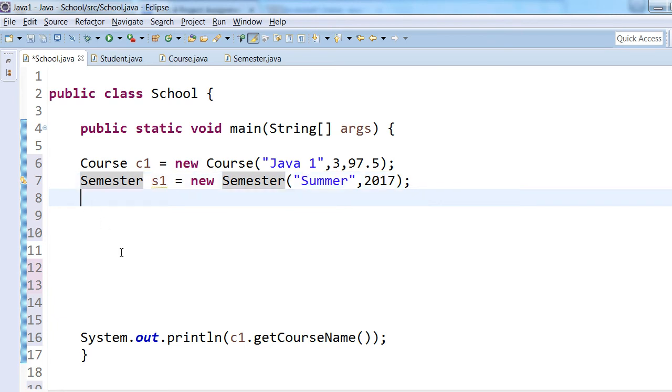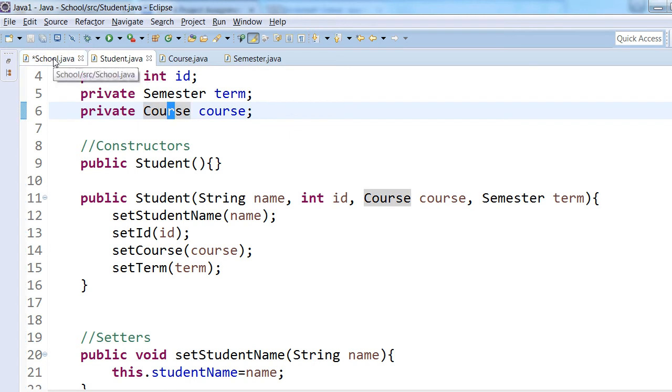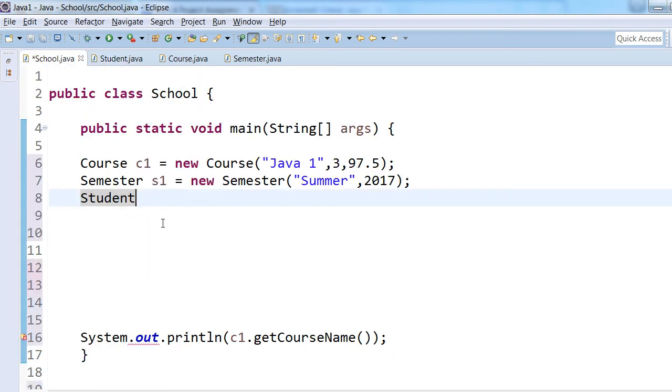Again, it'll be like bread, filling, right? Okay. And the next is my student object. This student here is this student here. Remember, the semester and course are part of the student.